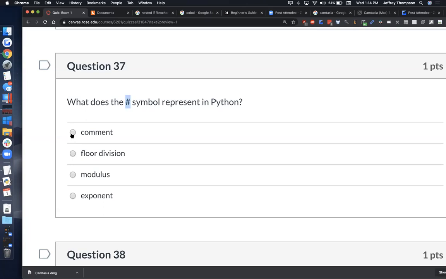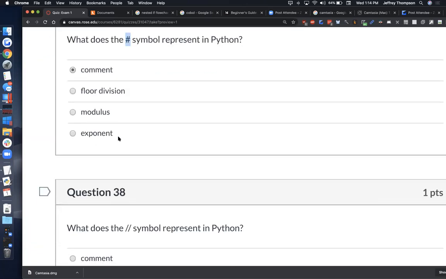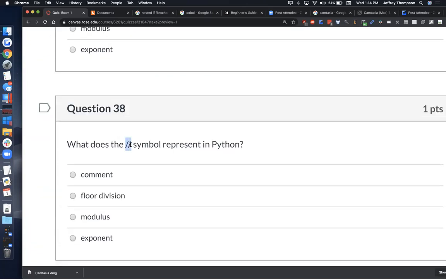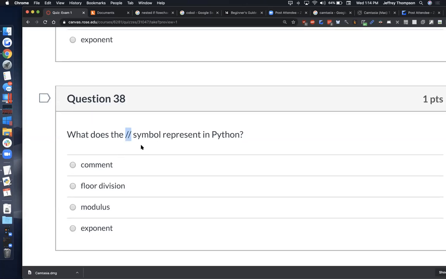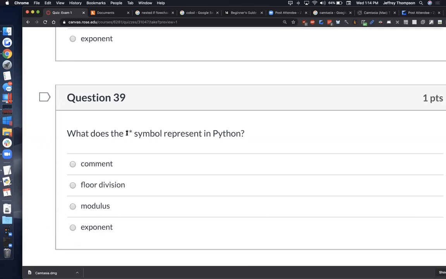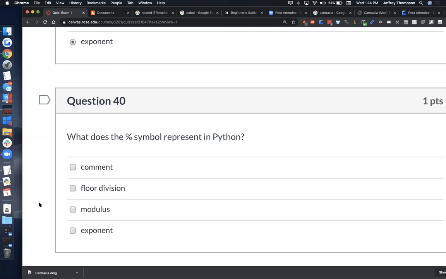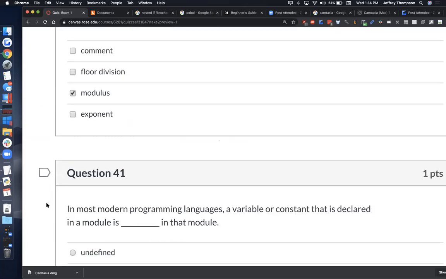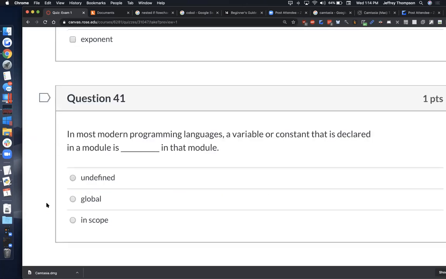Hash represents comments. Double slash, now, this sometimes gets people because in other programming languages, double slash is used for comments, but not in this one. It's floor division. Double asterisk, exponent, modulus. I'm scrolling through these pretty fast because I think that most people got them all right.